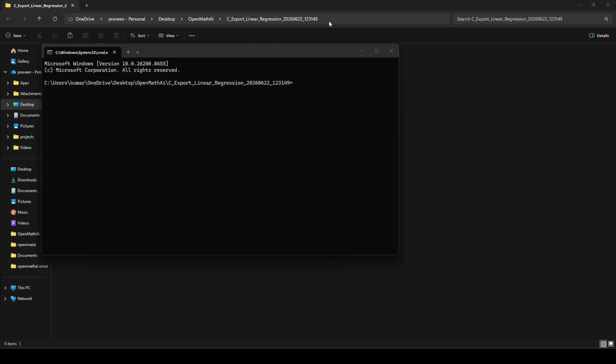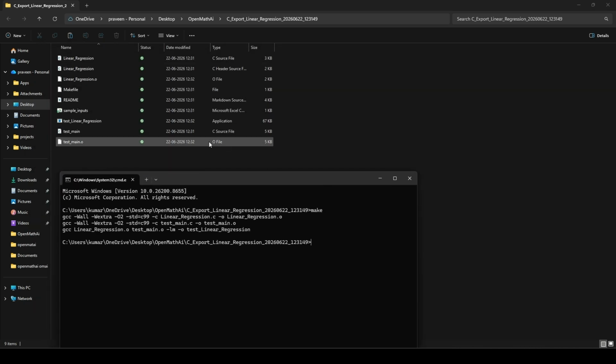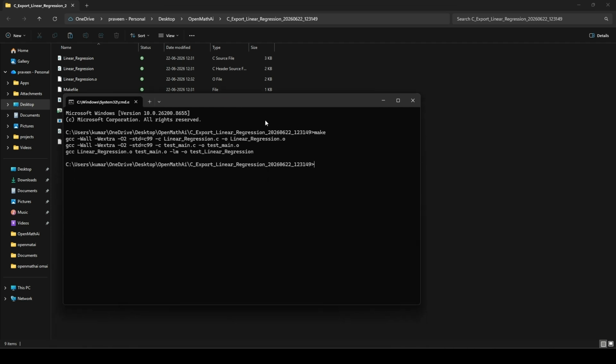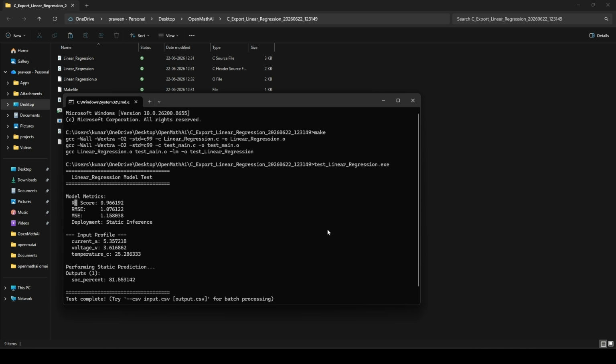Navigate to the exported model folder. Run the make command to compile the generated source code. The compilation process creates an executable file. The executable file name starts with test underscore followed by the model name. Run the executable file. You will receive the output corresponding to the first dataset sample. If required, you can edit and customize the generated source code.